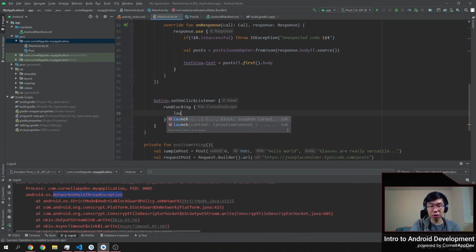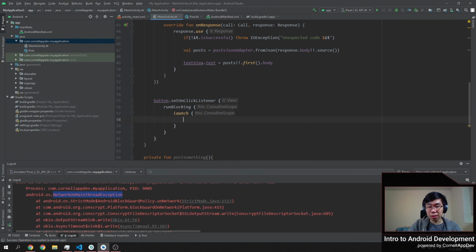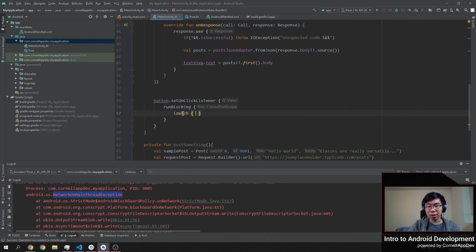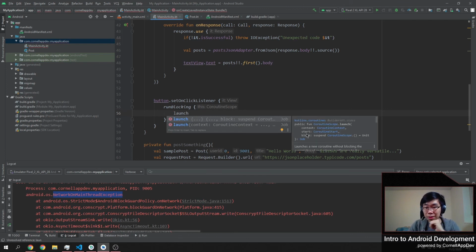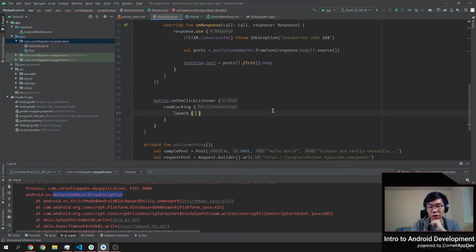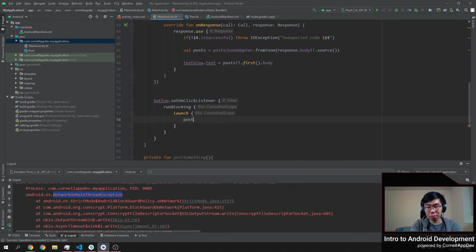Or you can launch something, which, let me get the details from when it says so. It launches a new coroutine without blocking the current thread and returns a reference back. You can cancel this as well. So if I put launch, I can now put post something in there, and this should run without blocking the main thread.